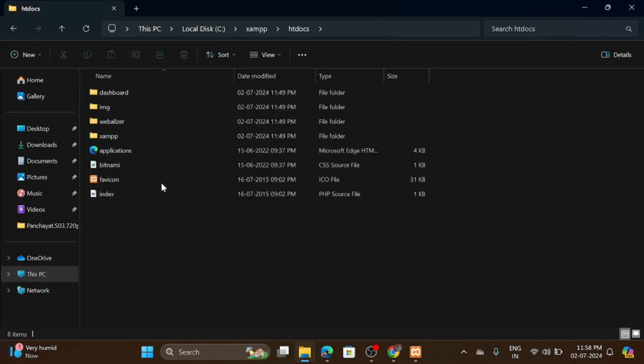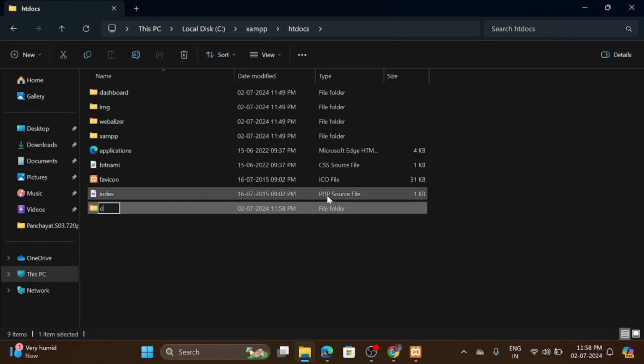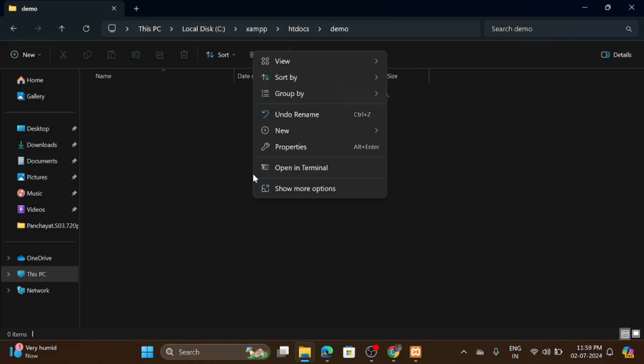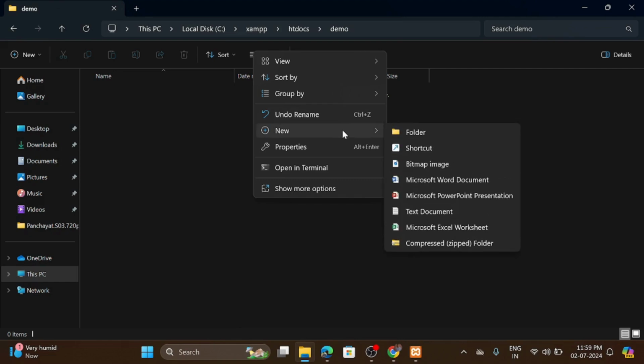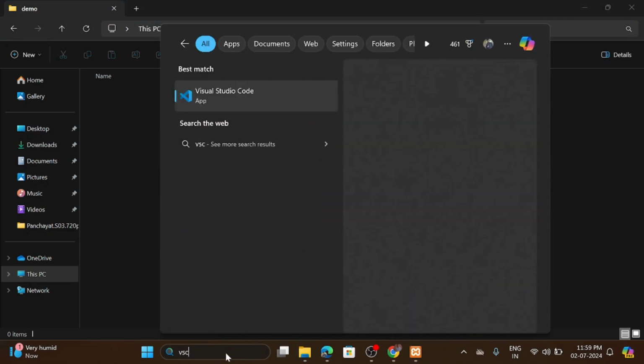Here you can create a folder. For example, I am creating a folder like demo, and open this with the Visual Studio Code editor. We can also use any other editor, but here I am using VS Code.